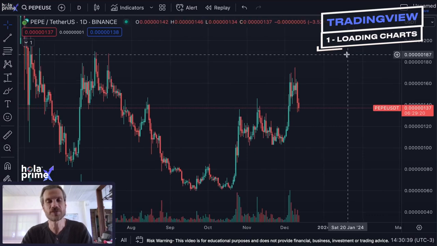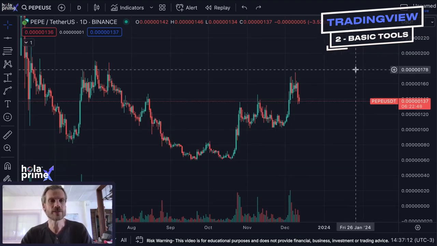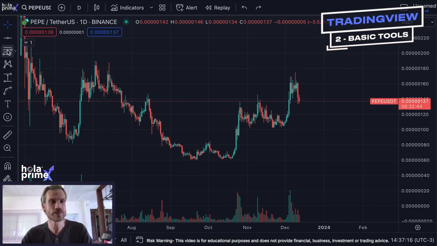There are a variety of filters you can use, so you can just look at what is available on certain exchanges, but basically that's how you load a chart. Number 2, basic tools. On the left here in TradingView, you have a variety of different tools you can use to help you analyze and plot setups.